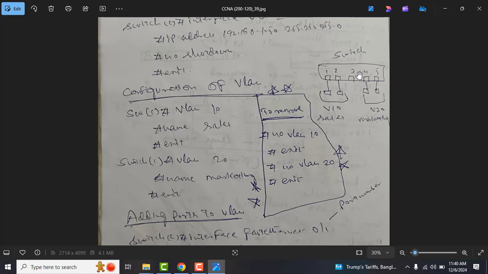See here in the diagram, ports 1 and 2 we are dividing to VLAN 10. That means we are dividing ports 1 and 2 to the sales department, and we are dividing ports 4 and 5 to the marketing department. Like this we will divide all the ports among the departments. Clear?